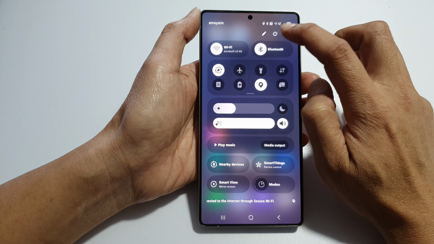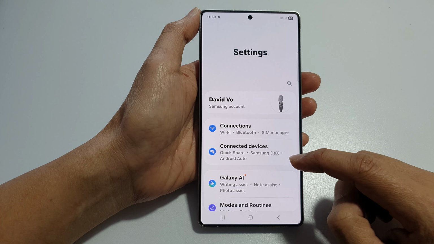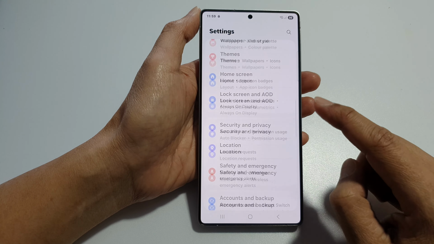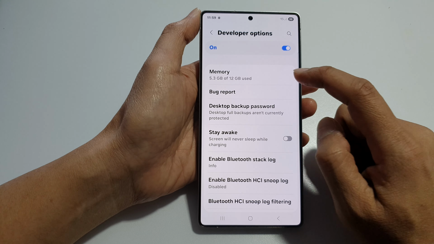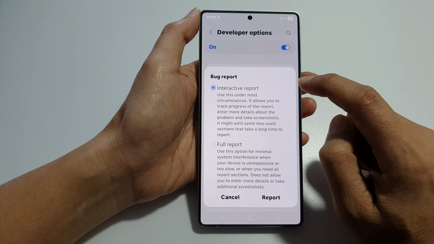In here, tap on the Settings icon. Next, we then scroll down and then tap on Developer Options. From here, tap on Report.